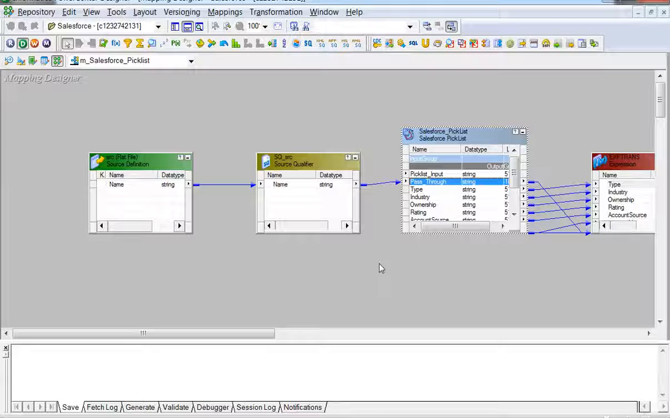Besides this set of fields, we also see output ports like type, industry, ownership, and so on, which are essentially PickList fields of the account Salesforce object. Once done, we can connect this to the downstream transformations and eventually to the target so that these fields are passed down and populated accordingly.